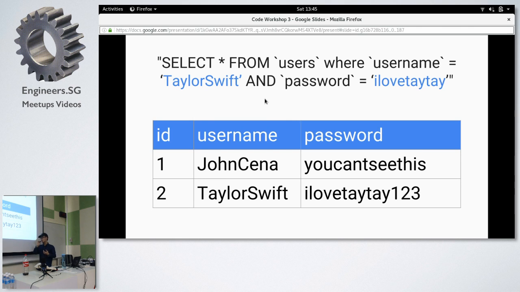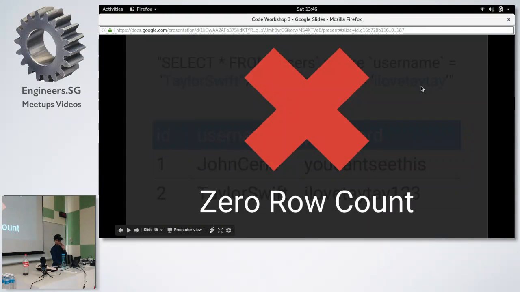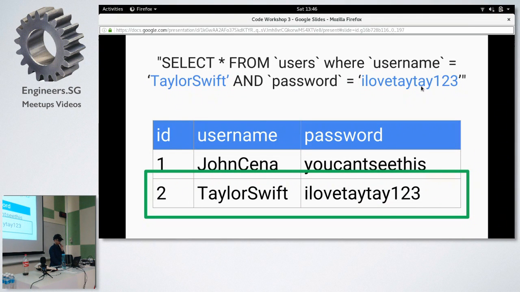So we want to know what happens when we fail. When we fail our mission, do we try again? Let's see what happens when we give a correct username and a wrong password. We basically get zero row count, whereas when you have the correct one, you get one row count.